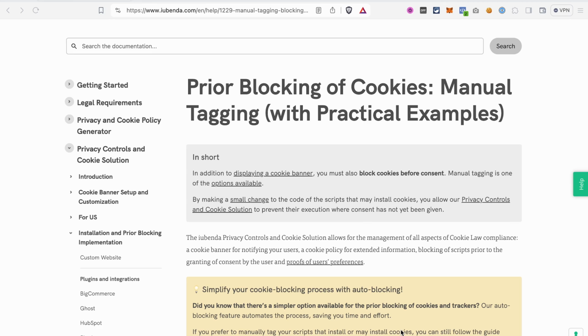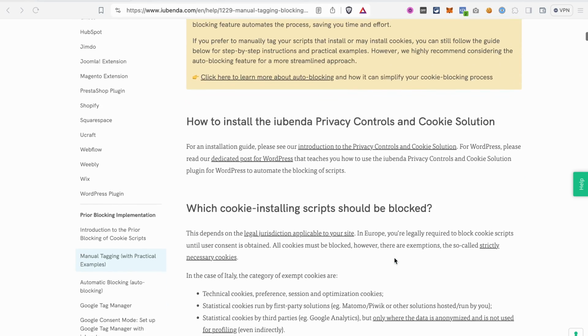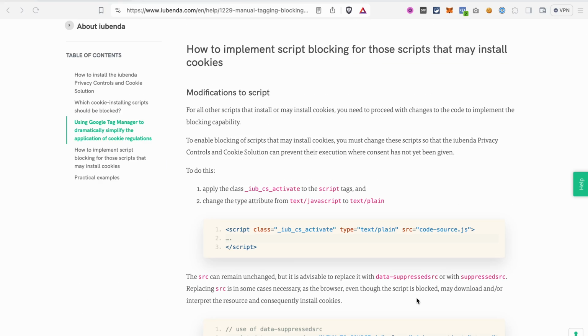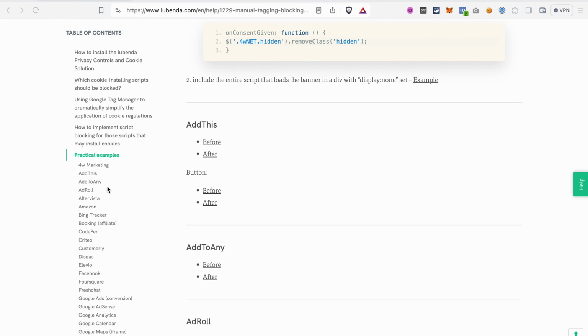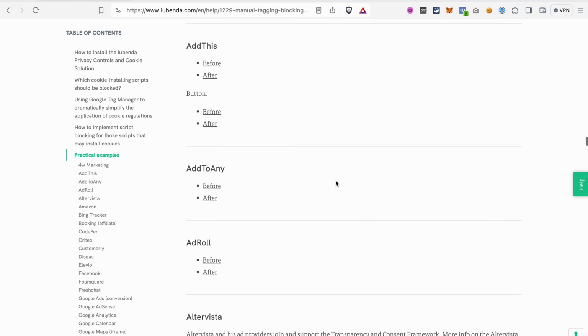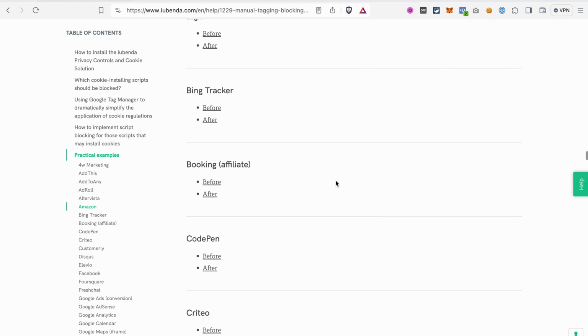In addition to displaying a cookie banner, you must also block cookies before consent. And there are a few ways how you can do it. The first option would be to use manual tagging. iubenda has an extensive article explaining how it works and how you can implement it. But in a nutshell, you would make a small change to the code of the scripts that may install cookies and allow privacy controls and cookie solution from iubenda to prevent their execution where consent hasn't yet been given. This article also provides a lot of practical examples for popular services. I will leave the link to this article in the description of this video.